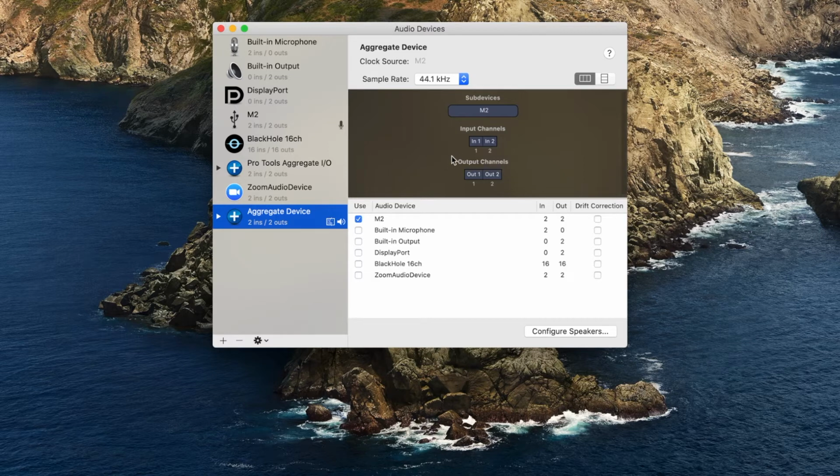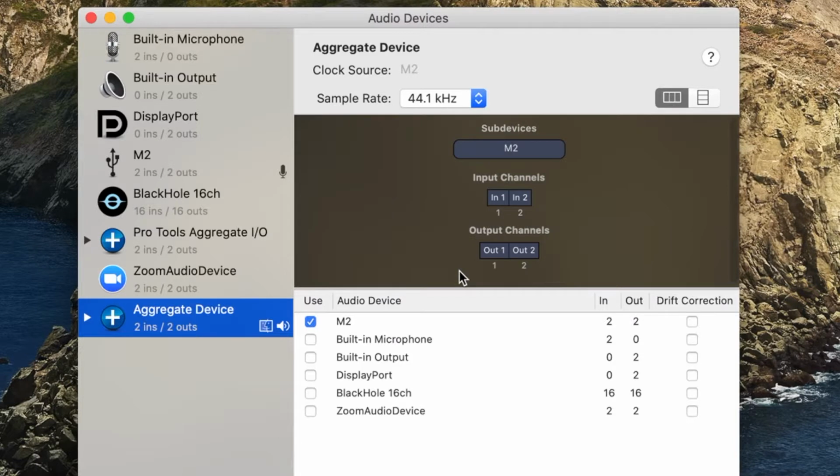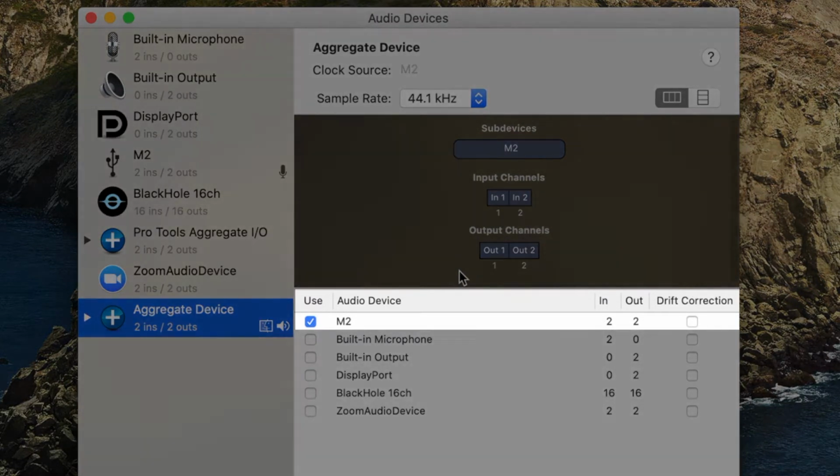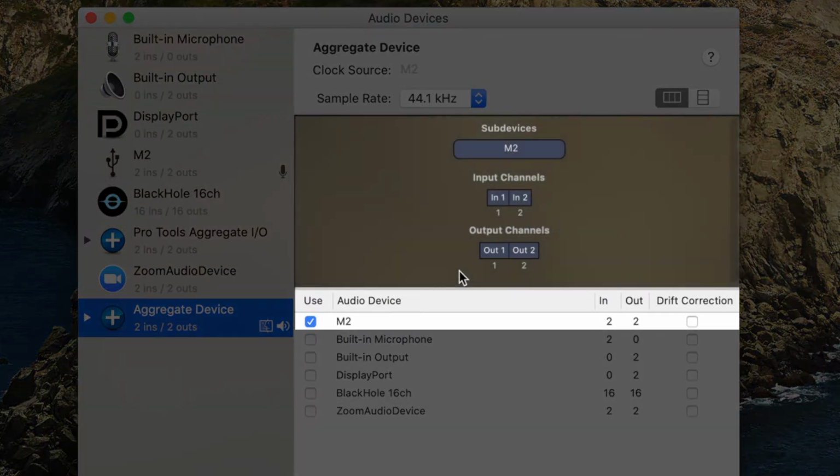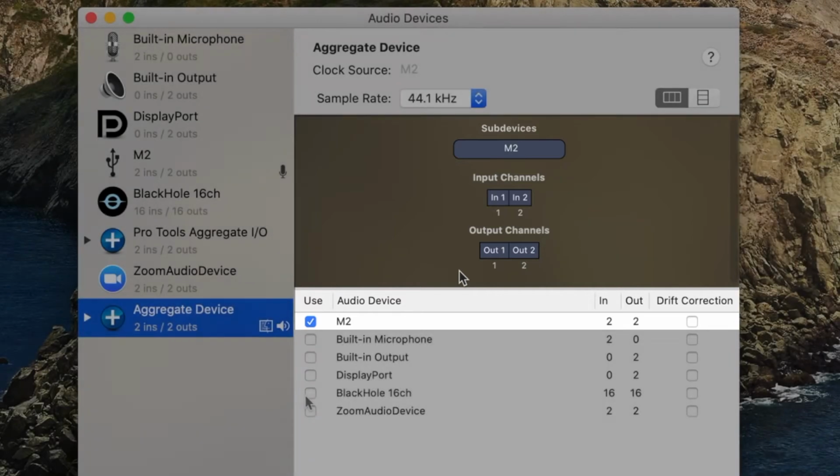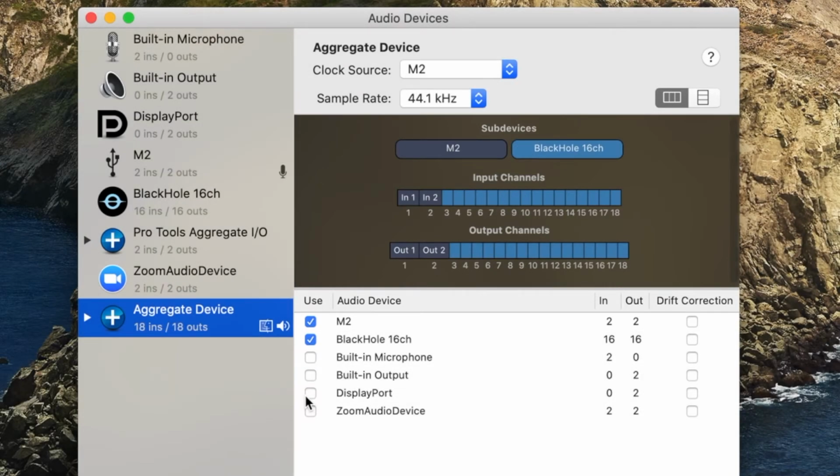Click on the checkbox next to each device you would like to include. Keep in mind that the order in which the boxes are checked determines the order of the inputs and outputs in Groovesetter. In this example, I am choosing my external audio interface, which has dual input and output channels. Next, I am adding the virtual device Blackhole, which has an additional 16 virtual input and output channels. This gives me a total of 18 available input and output channels for my new aggregate device.